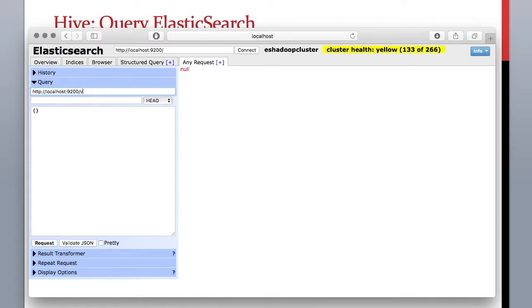So let's do that. First, we need the URL. It's populated by default by Elasticsearch. This is the node and the port where Elasticsearch is running. Then we have the index VG and the type sales. So this is the same as what we did in the search query.